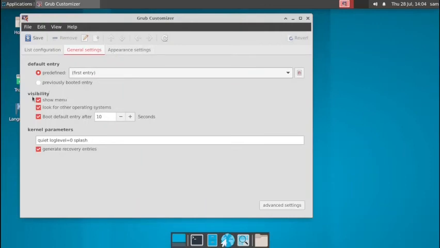And then there is the visibility of the bootloader. So show the menu, look for other operating systems. If you remove this, then the OS prober will not work, and it will not check for the different other systems like Windows or any Mac. Suppose Mac OS is there, it will not check for the other systems.